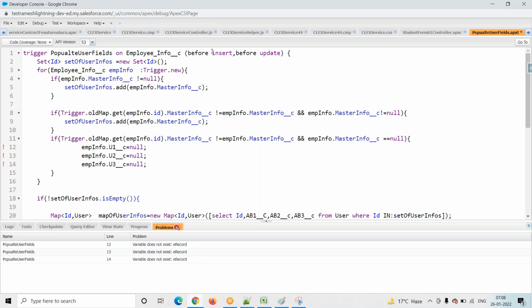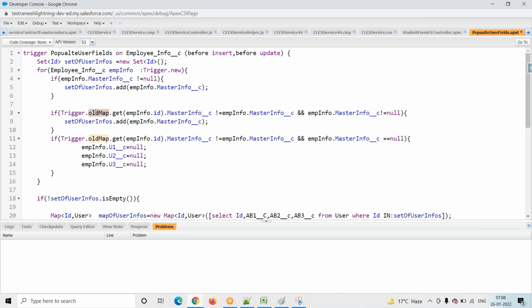Suppose the user is trying to create a new employee record. Here it will come into here. Yes, this line it will execute. Again it will come to this line, Trigger.oldMap. Where is oldMap? The record is not yet created, and then again you are checking Trigger.oldMap. It will throw a null pointer exception here. Attempt to dereference null, we will get a null pointer exception here.